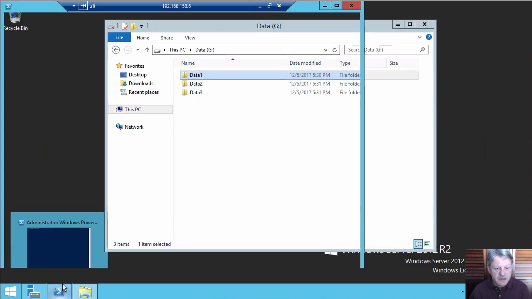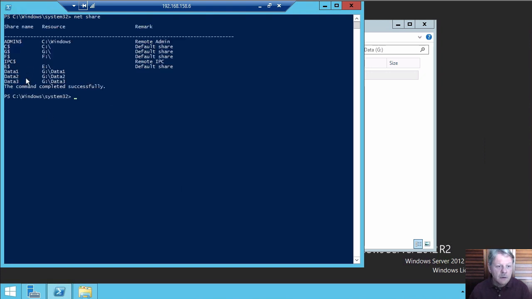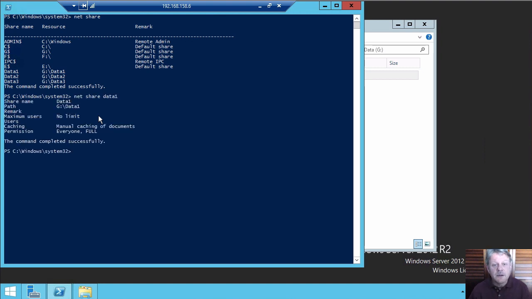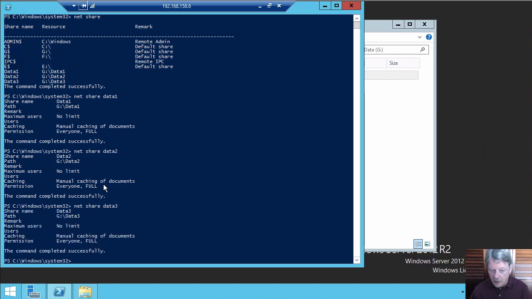In each of these cases, if we look at the shares, here we can see the three shares that are set up. And if I look at each one of these, we can see that from a share permissions perspective, everyone has full control as per standard best practices. That's for Data 1. I'll do the same thing for Data 2. We can see again, everyone full control. And then for Data 3, again, everyone full control.